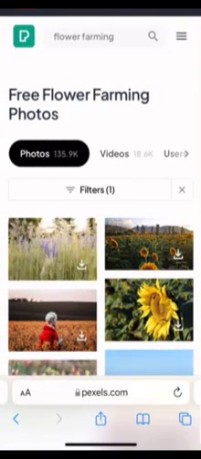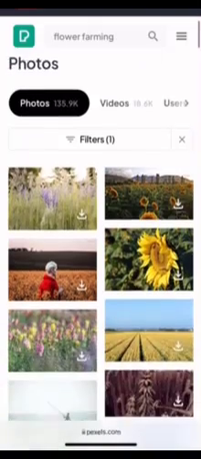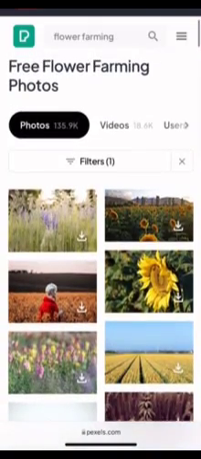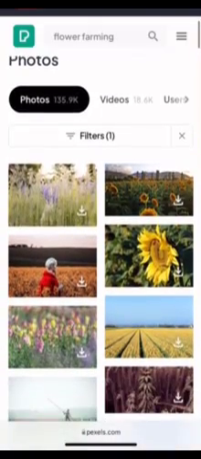This is pexels.com, and you know we've been searching flower gardening. This time I decided to check something different, flower farming. They are all in the same category: flower gardening, flower farming, flower care, flower cultivation. All these things are in the same category. They'll give you the same result.